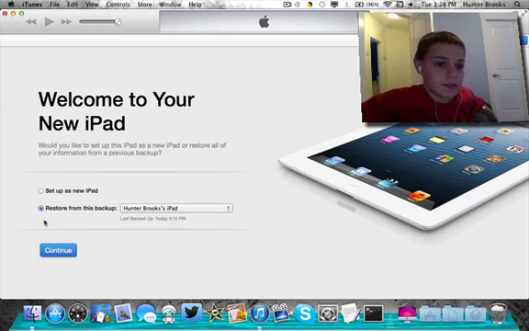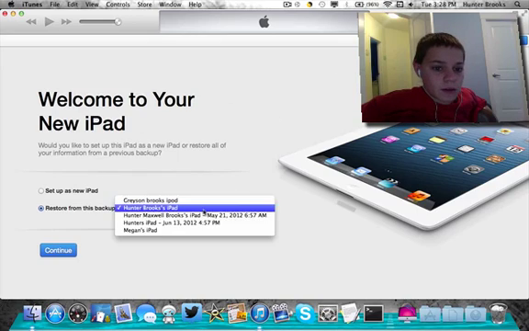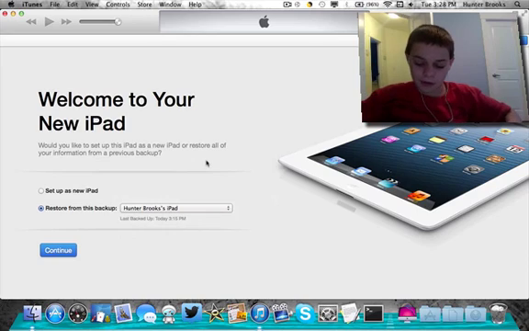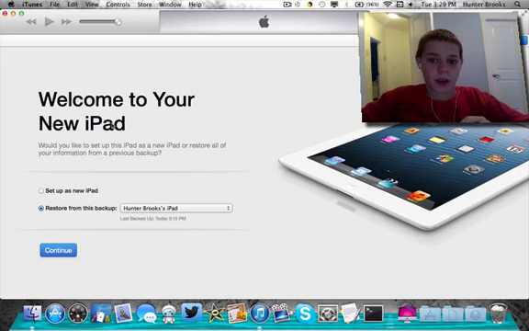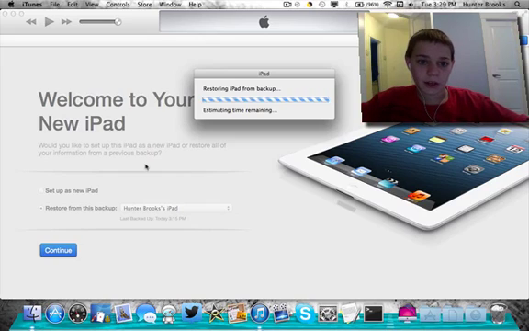Alright, so now we have this part, where it says, welcome to your new iPad. Set up as new iPad or restore from backup. I'm going to restore mine from the backup. If you've already set up your iPad before and used it with iTunes, it should have backed it up, unless you want to set it up as a new iPad. I don't know why you'd want to do that, but I'm setting it up as a restore. So you're going to click continue, and it'll restore the iPad from your backup.